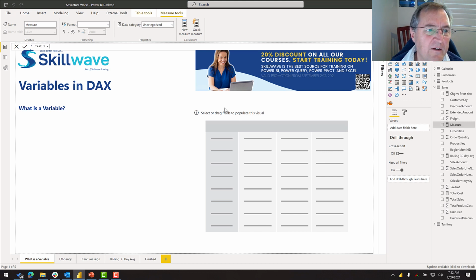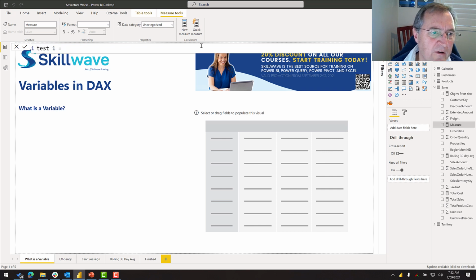And I can now define a variable. So I'm going to just zoom this up a little bit. The way variables work is you use the var keyword, and as soon as you use the var keyword, at some point in time, you must use the return keyword. So you define a variable first, you can define as many variables as you want, and after you finish defining the variables, then you use the return keyword.